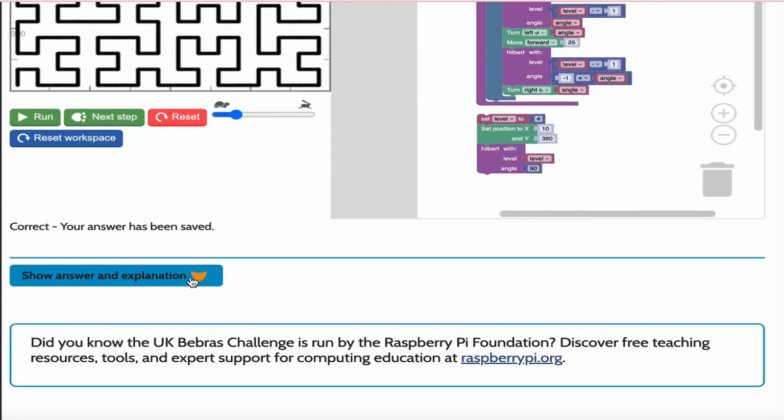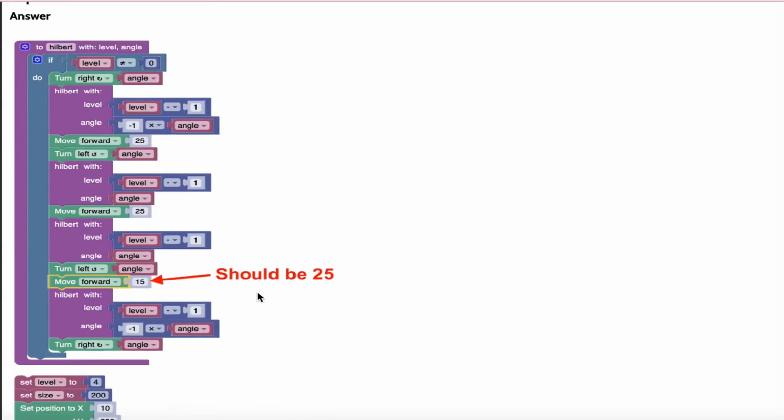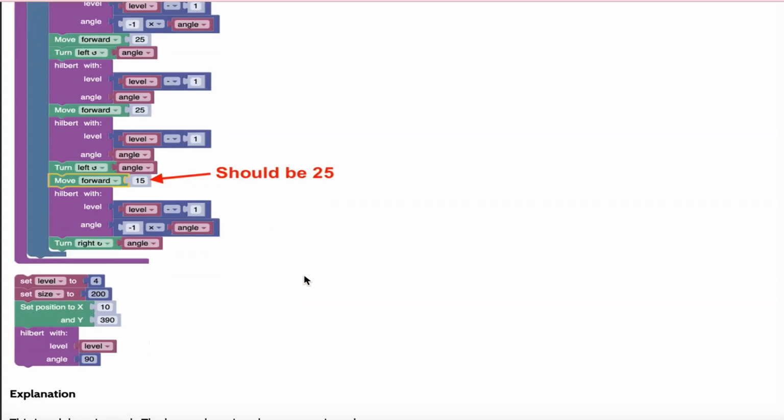So let's look at the show answer and explanation section and just check to see if our answer is correct. As you can see here, we did modify the correct number correctly. Clearly this is because the line being drawn was slightly too short and it should have been of the same length as the other two, again, thus being at 25.